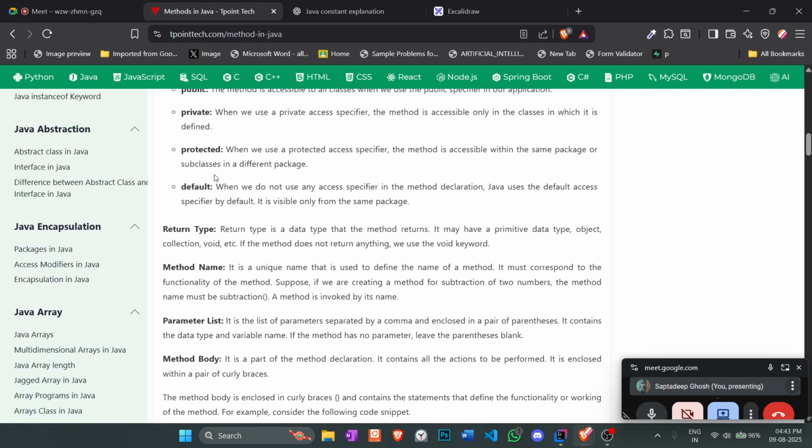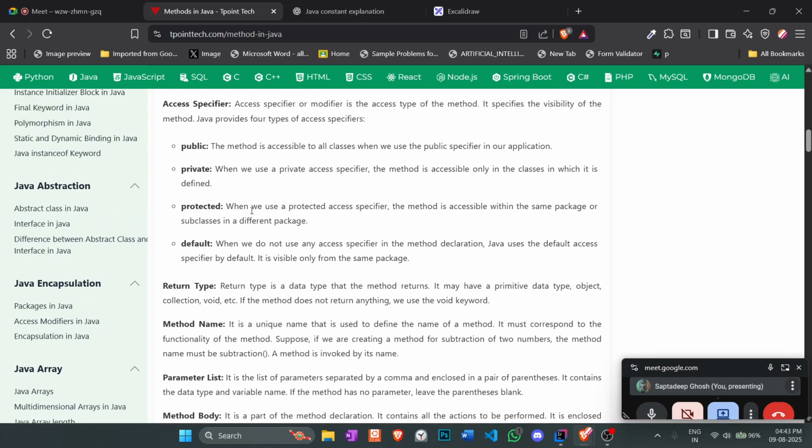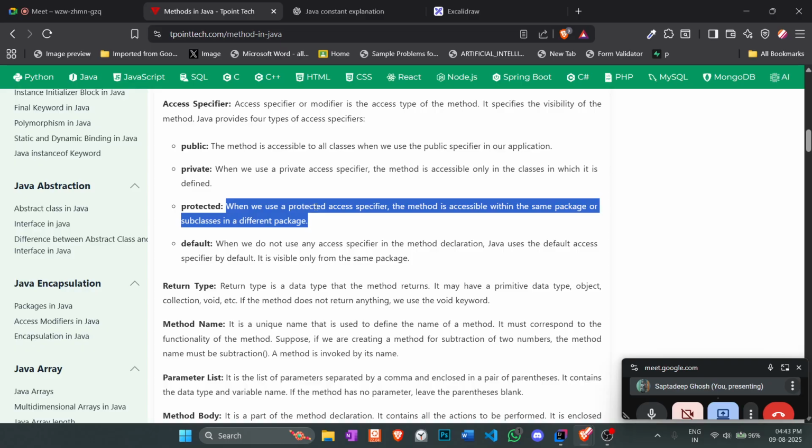So what is protected? When we use the protected access specifier, the method is accessible within the same package or in a subclass in a different package. We'll talk about it later when we do packages. Got it?